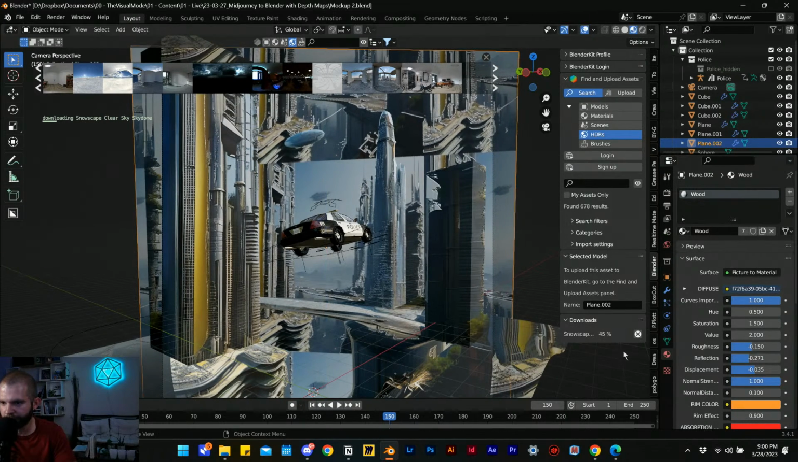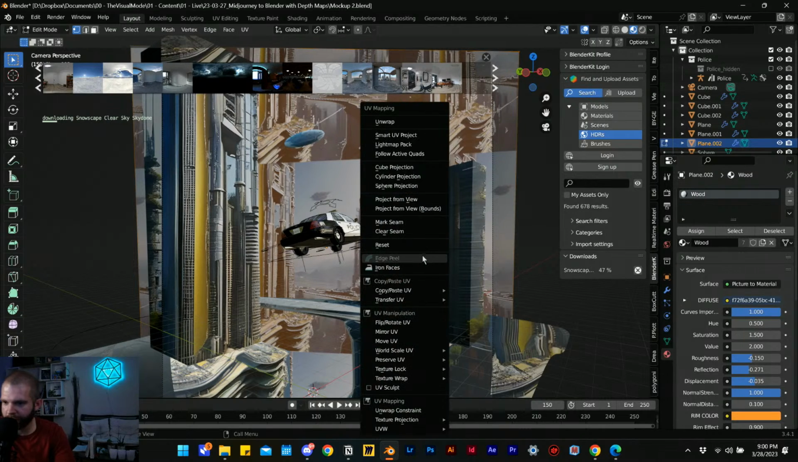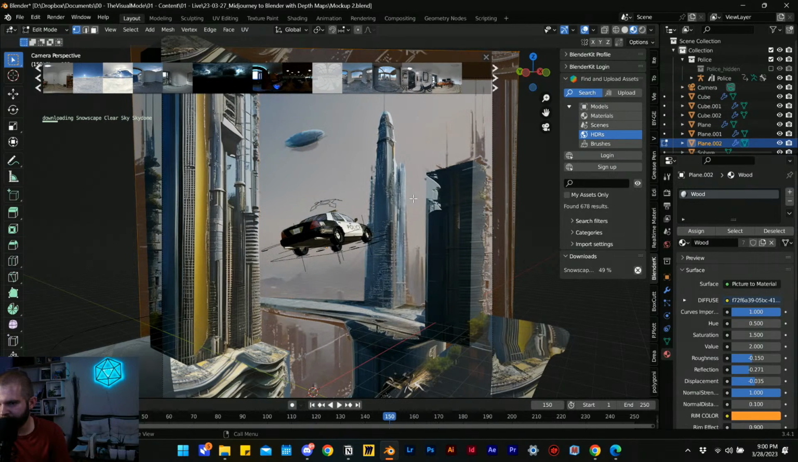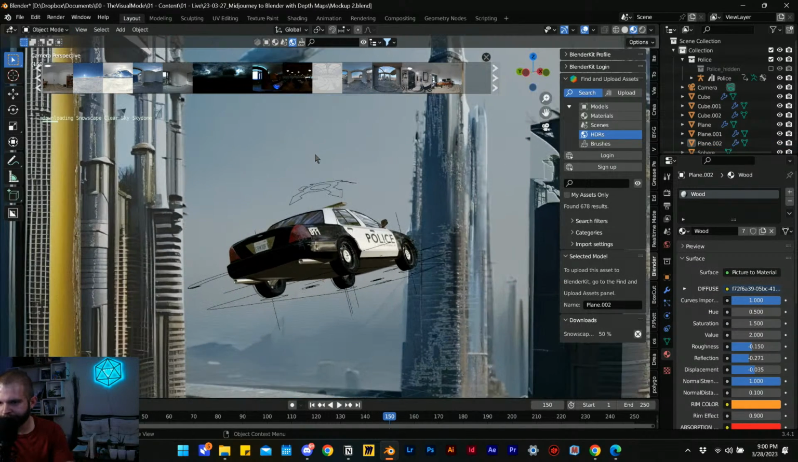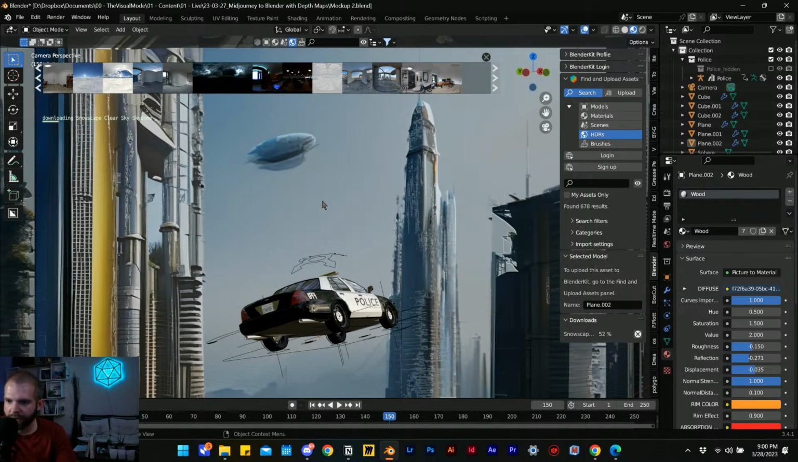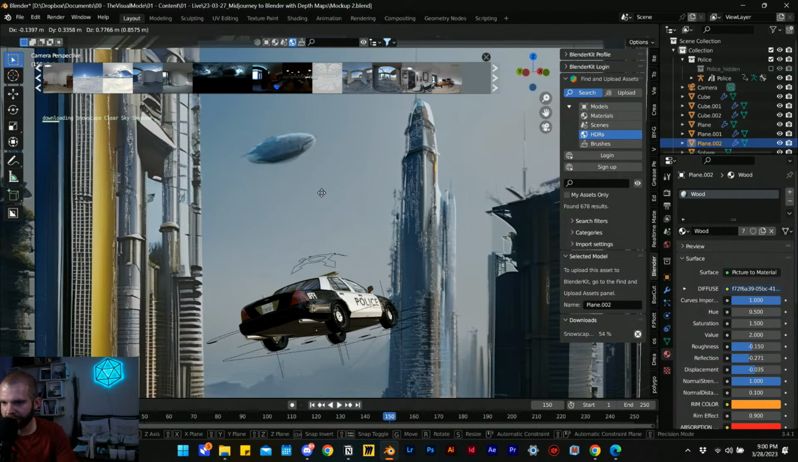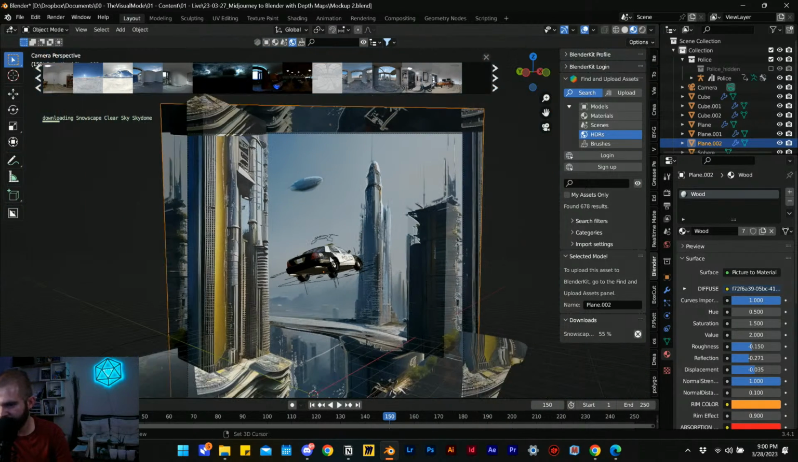Rotate up this camera, tab, AU, project from view. There we go. And kind of just move it around right now. Matches or hides. Okay.